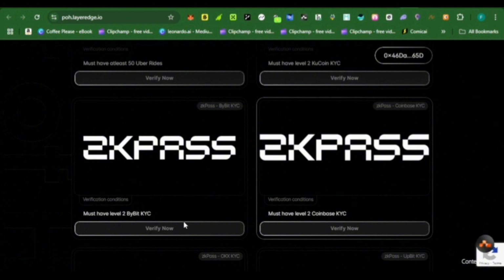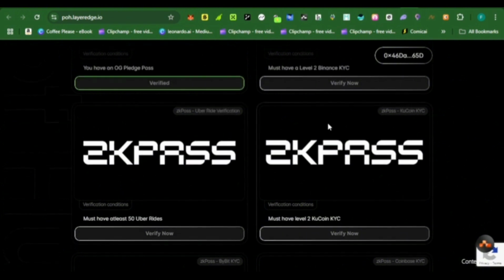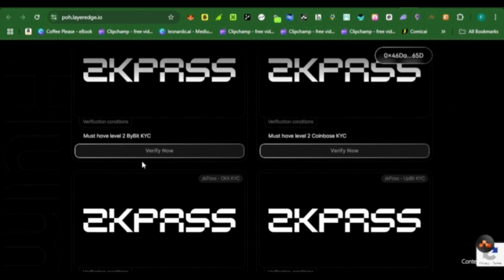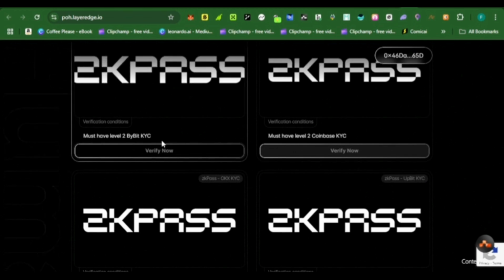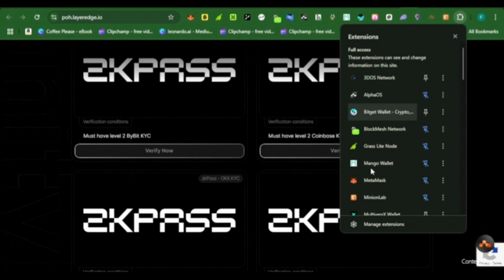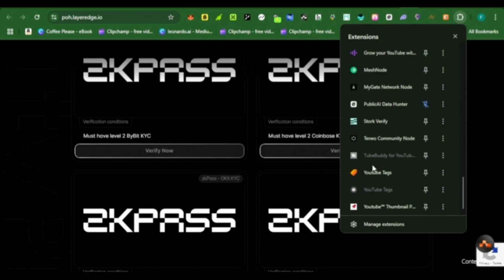So number one criteria that you need is to actually hold an OG pledge, and the second criteria is to actually perform one of these tasks, either for Bybit, Coinbase, OKX, or Binance. So to have a level two verification on any of these exchanges.